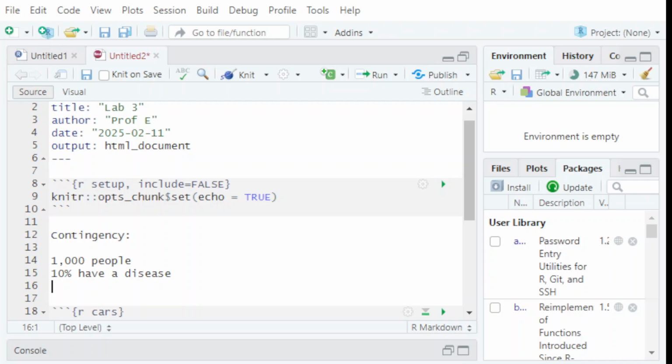Now, if you go and get testing, then the test, we would say, is very sensitive. That means that if you have the disease, you're very likely to test positive. Specifically, 99% of those with the disease will test positive for it. So if you have the disease, there's a 99% chance you're going to get a positive test result indicating, yes, you do have the disease.